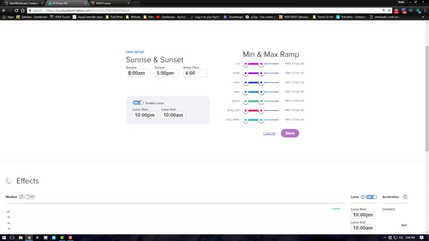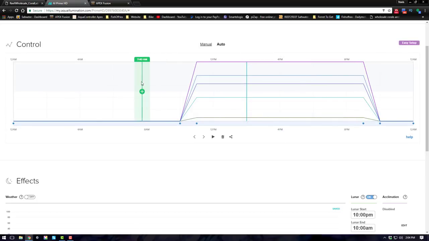What you're going to do is pick your sunrise time, whenever you want the lights to kick on, as well as the sunset, when you want the lights to turn off. Now you can select ramping. I like to only ramp for about an hour, but you can do whatever you want on that. And then of course your lunar cycle, if you so choose to use it. What is important is you want to come over here and select those percentages. So you're going to want to move these up to whatever you decide works best for your system, and then go ahead and hit save. At that point, it will show up on a graph.